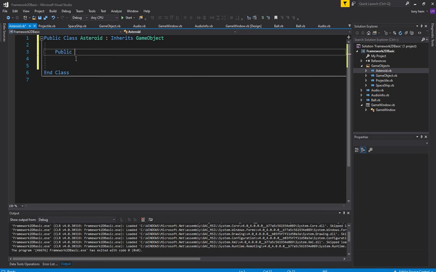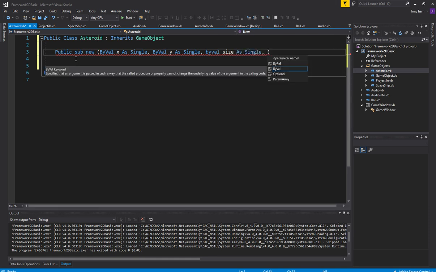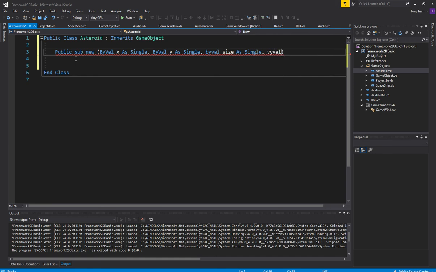So we'll go public sub new, and let's set a few parameters that the game window can give the asteroid as it spawns it. Of course it needs to know where to spawn, so we need to pass in X and Y. We want these things to have varying sizes, so we can pass in a particular size. And also an angle to move at. Previously I said that we don't need an angle, but I'm just going to use our resolute anyway, because why not? And finally, some kind of speed.